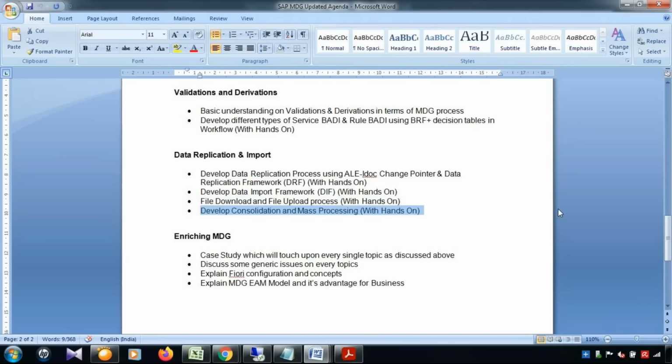Okay, because DIF is hardly used in any project nowadays, because most projects have now moved to S4 HANA and they use consolidation and mass processing, which is quite advanced and much more user friendly for the customer as well.